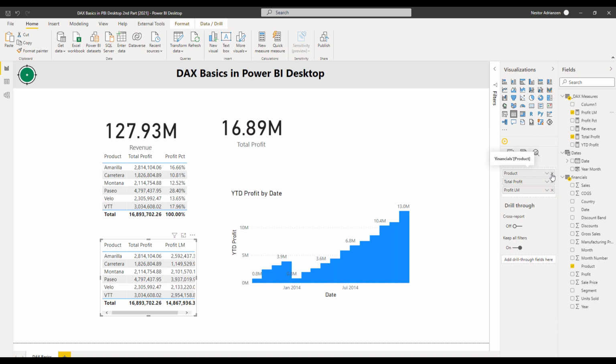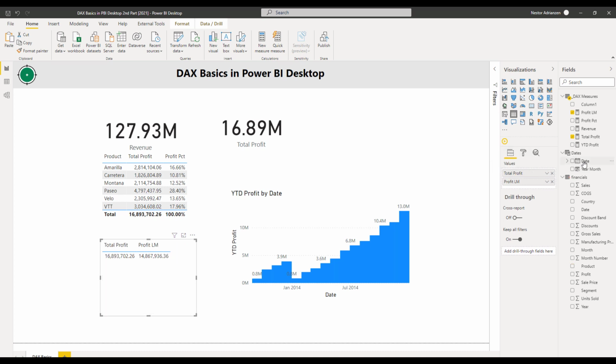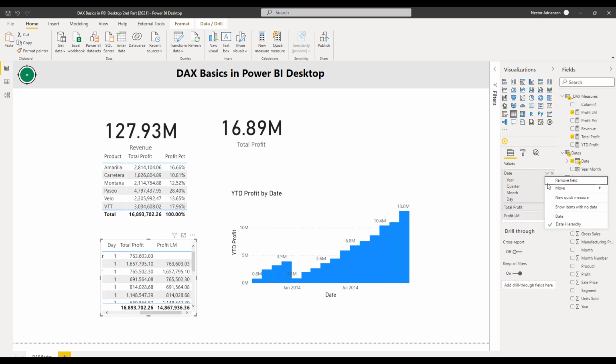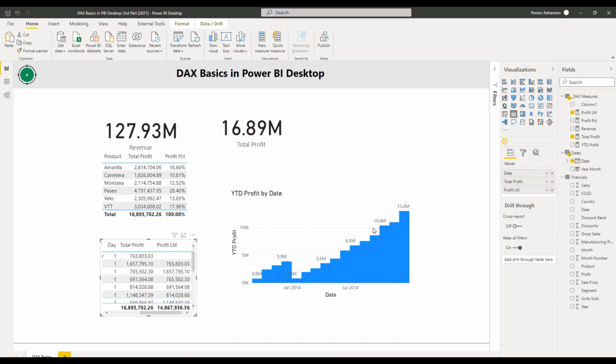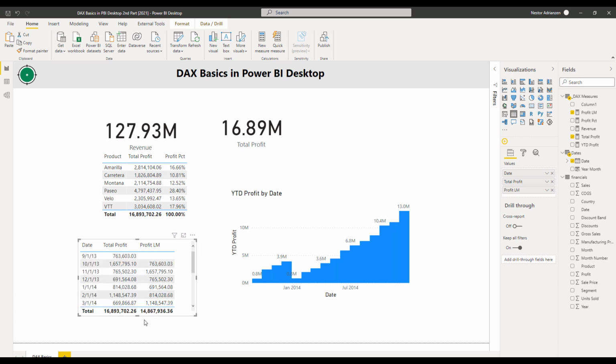Okay, and we're gonna add right here dates. There you go. And also right here we're gonna select date. Perfect. So that's how it works, my friends.